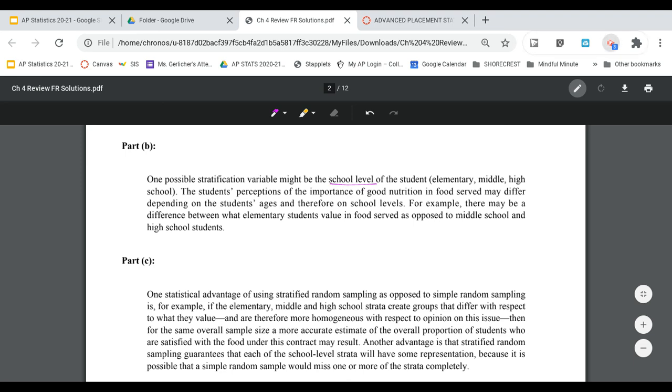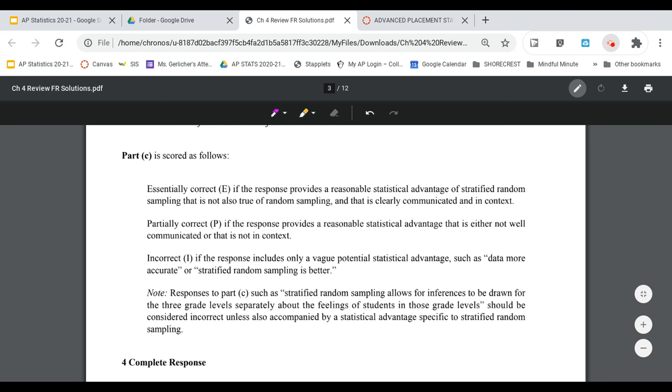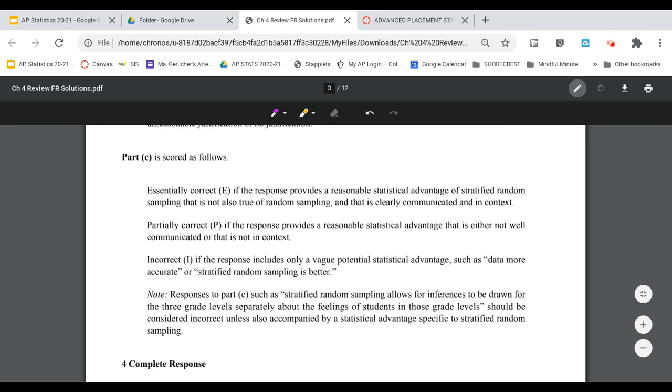All right, on to part C. Okay, so now I'm on page 3, and I'm looking at what is essentially correct for part C. So for part C, they wanted to know a statistical advantage of doing the stratified sample. Like, why would this turn out better by taking the time to stratify instead of just doing a simple random sample?